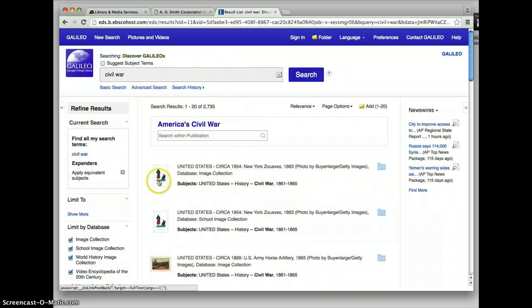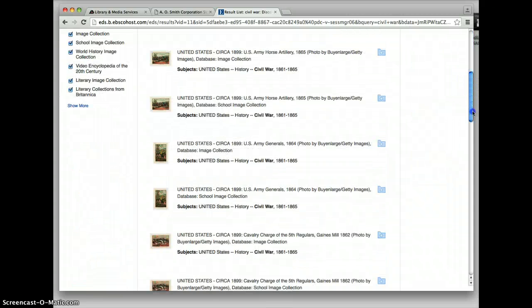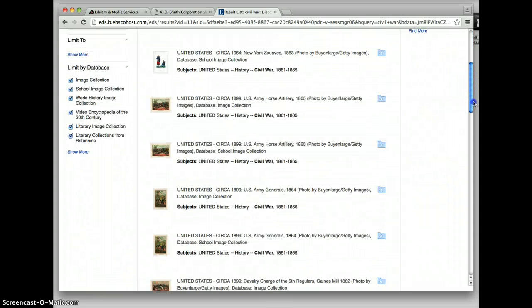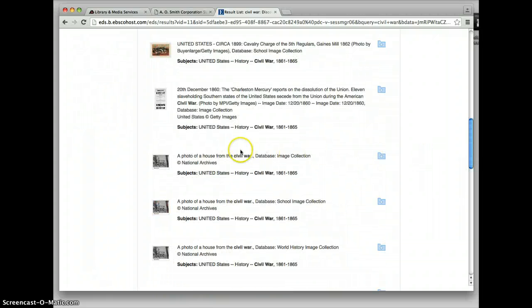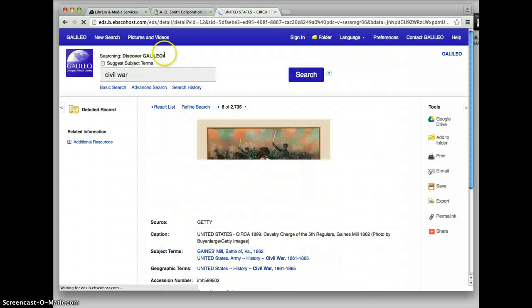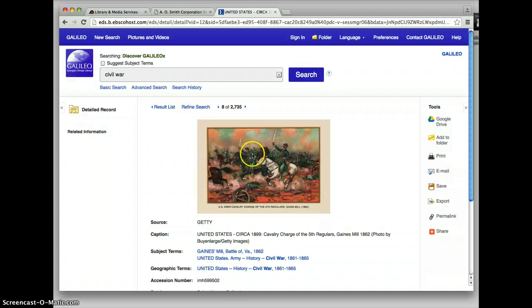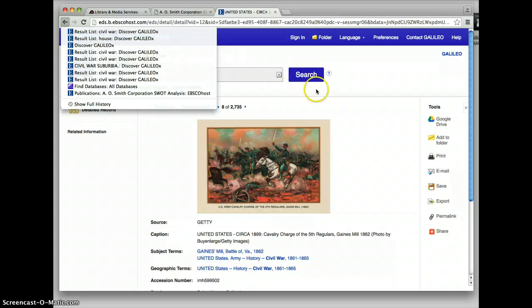So now I'm seeing all of the individual images, and these images are going to be pulled from various different collections inside of Galileo, and sometimes from some of the articles. Pictures and videos is what appears. And if I want to see one of those particular resources, all I have to do is click on that particular item, and it will either show me the image or the video, depending upon which one it found. Okay?